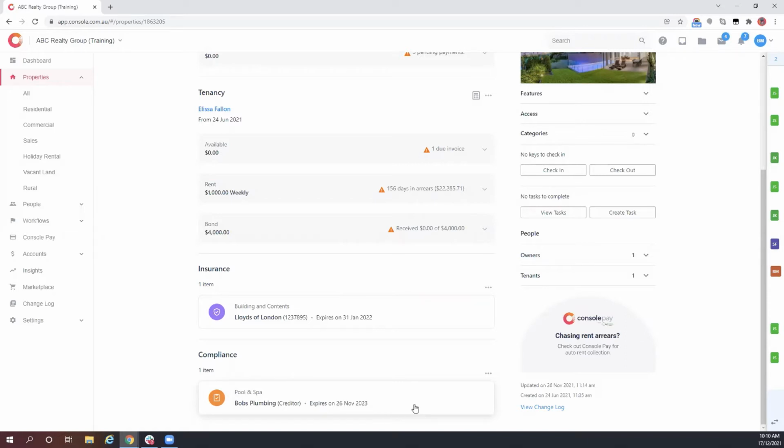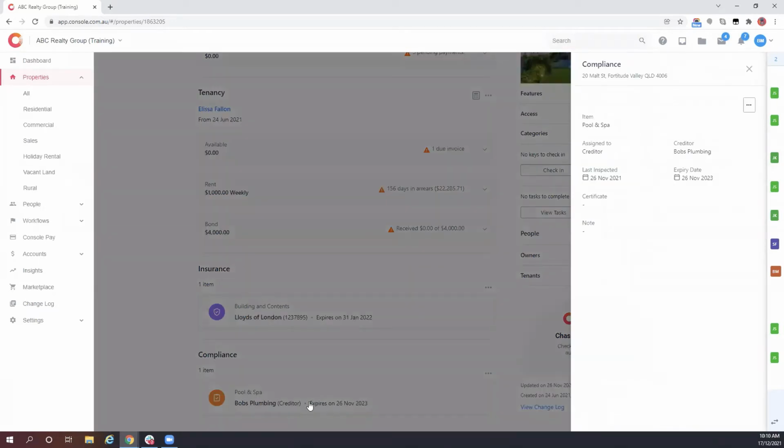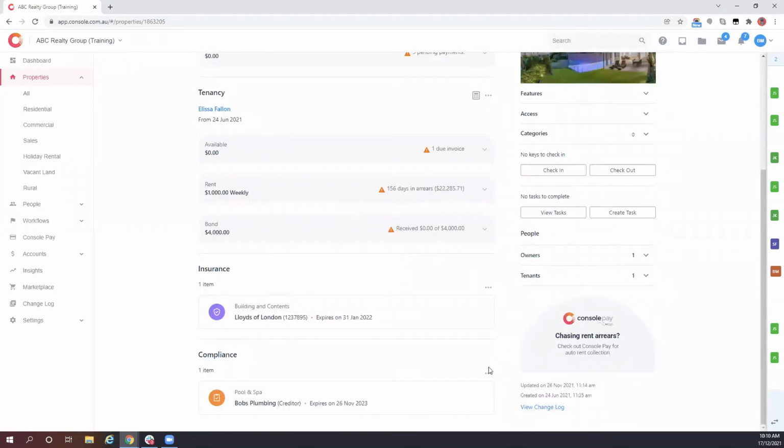Now, property compliance can come in pool compliance, smoke alarm compliance, water efficiency. We're going to focus on smoke alarms because that's the major one that everyone does need to use for residential properties. But all compliance is recorded here against your property. So you can see I've already got one here for pool and spa for Bob's Plumbing. We're going to add another one.